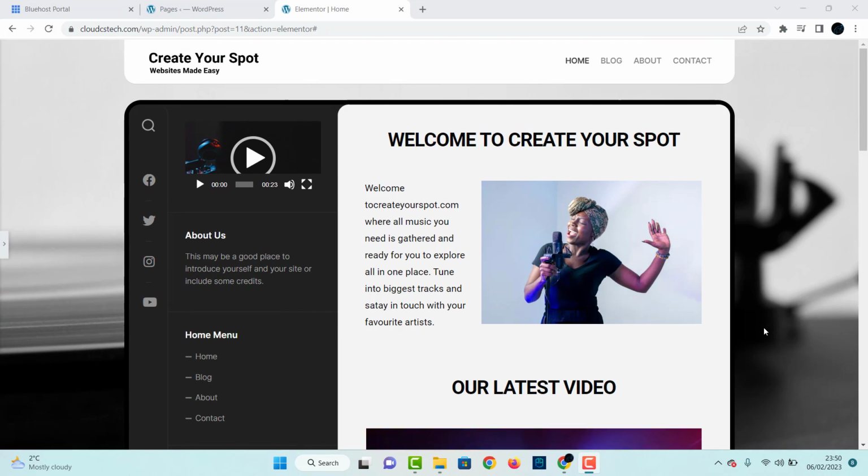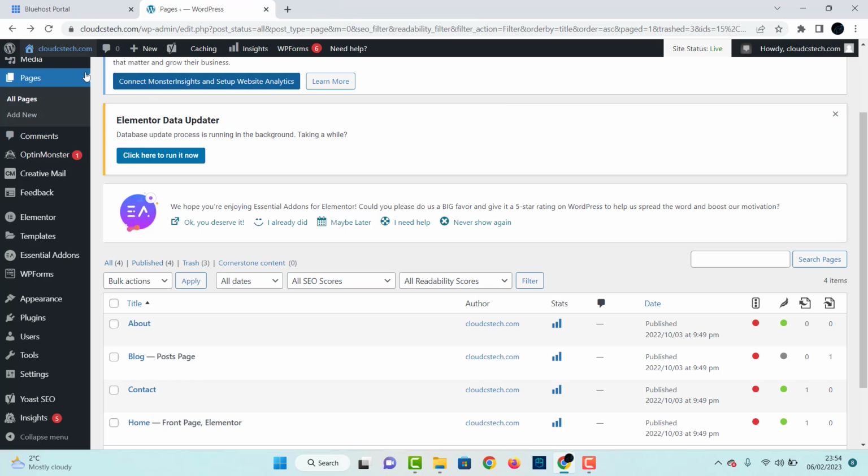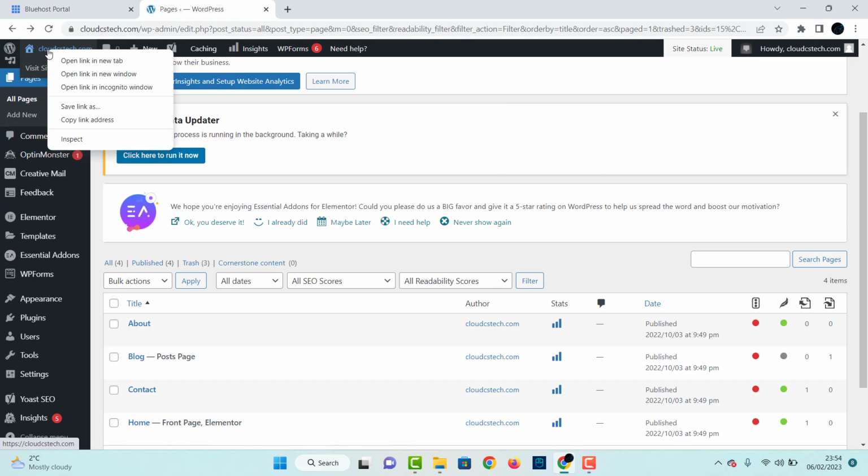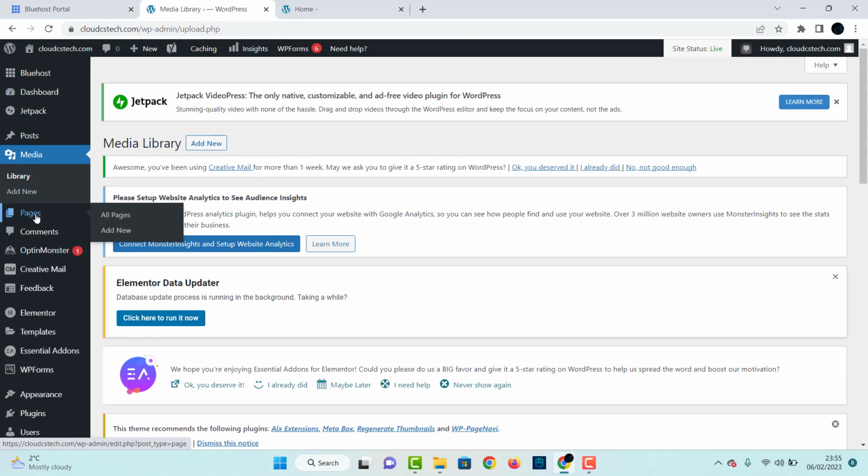Okay, we are now completed to edit our home page using Elementor Page Builder. Next, I'm going to show you how to edit, add, or remove pages on your website. Close down Elementor Editing, go back to your dashboard, and open your site in New tab. Go back to WordPress dashboard and click on Pages.